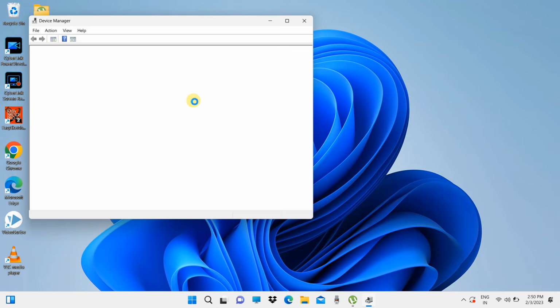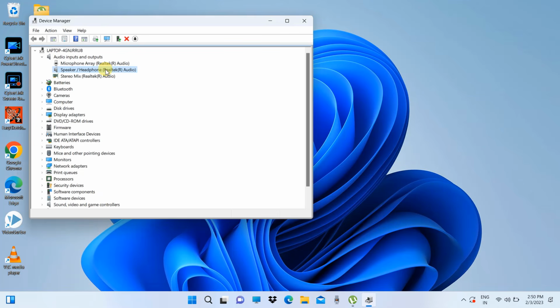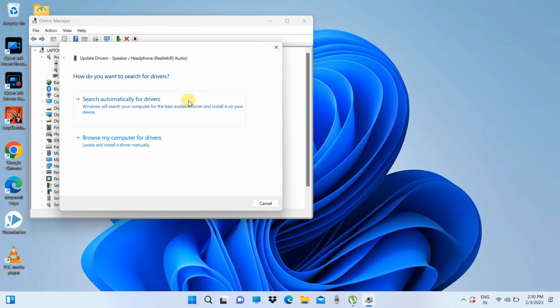Inside Device Manager, we have to find Audio inputs and outputs. Just expand it, right-click on the default device, and click on Update driver. And now click here, Search automatically for drivers.